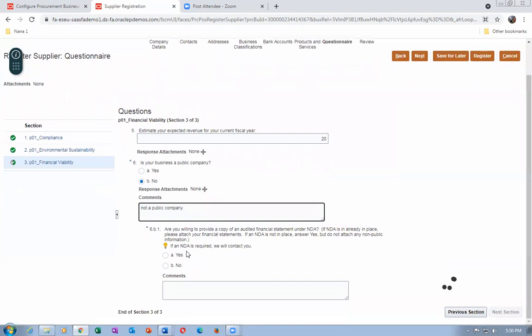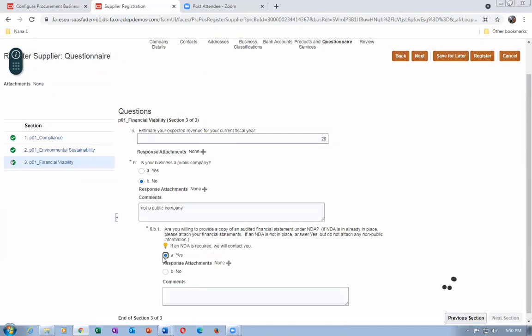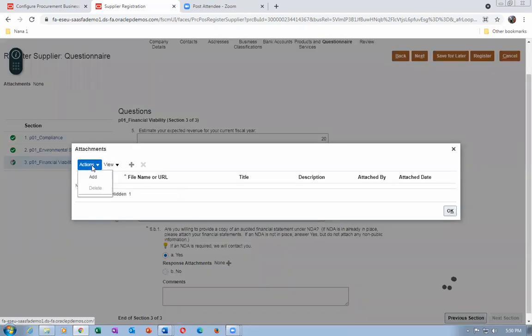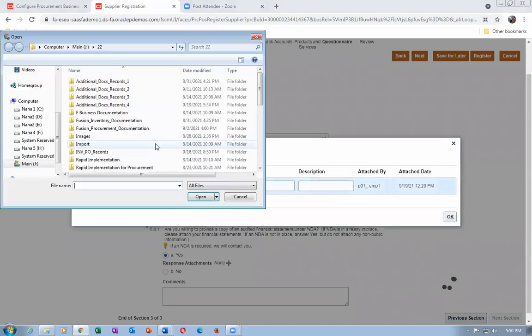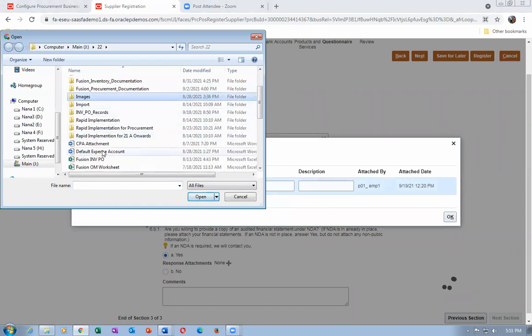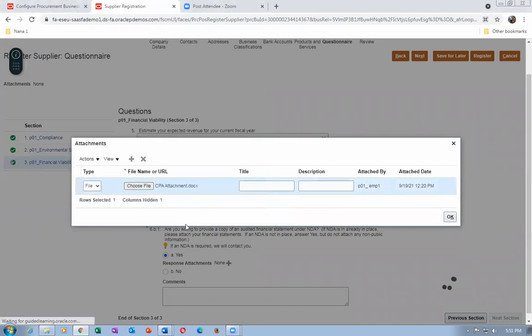So he is now saying whether the NDA or non-disclosure agreement is required. If an NDA is required, we will contact you. Okay. So yes, we'll say. And then we have to give an attachment also. So click on it. So response attachment is also required. Some attachment is required. So he has to do whatever is there as per our requirement. I have not put one attachment over here.